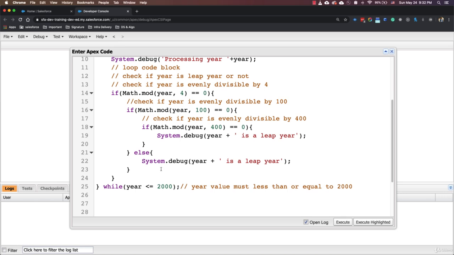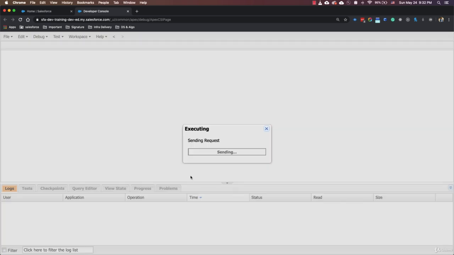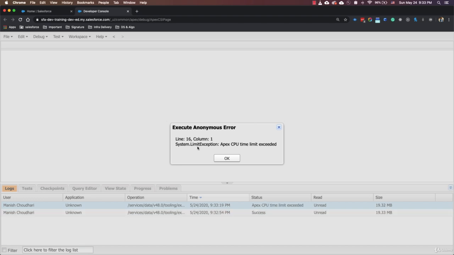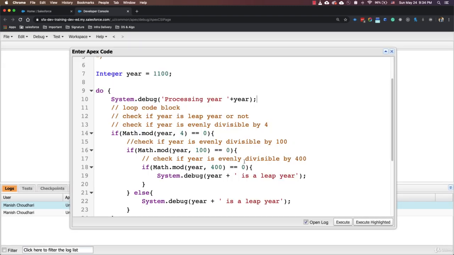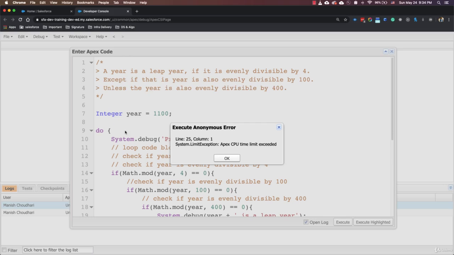So I guess we are good here, and let's execute this code. Oops, we have got an exception and it says CPU time limit exceeded. That means our code keeps on executing without any halt. So maybe we have done something wrong somewhere. So let's check our code once again.